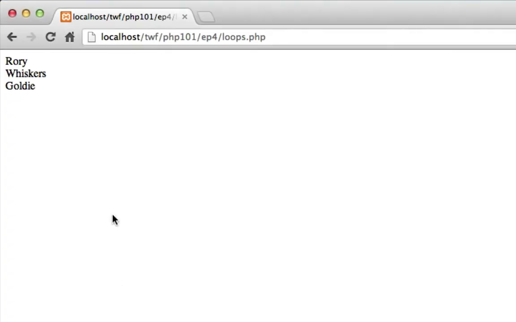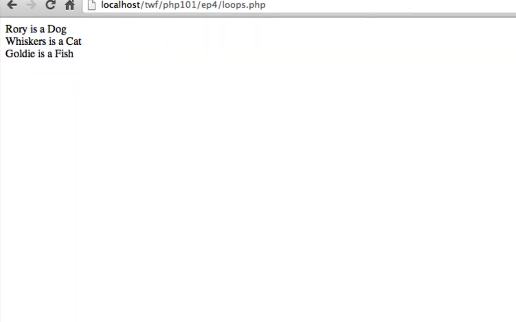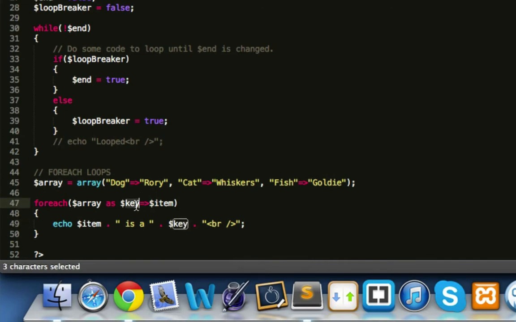So if we hit save and look in Chrome, hit refresh, Rory is a dog, Whiskers is a cat, and Goldie is a fish. So you can see through here, you can actually get the keys as well using a foreach, which is a lot more lightweight, and this might be the loop that you choose to use more often. Please be aware that if you're using this with a database, it won't work. Well, I've not really tried it. I always use whiles for database rows, so it just does it for each row. But I haven't really used a foreach for it, so I don't think it'll work. But you can always try that.